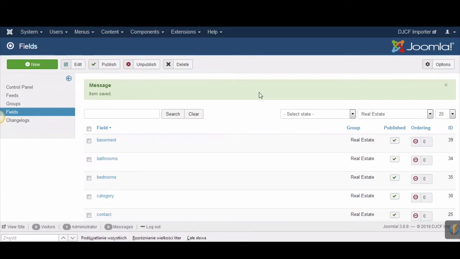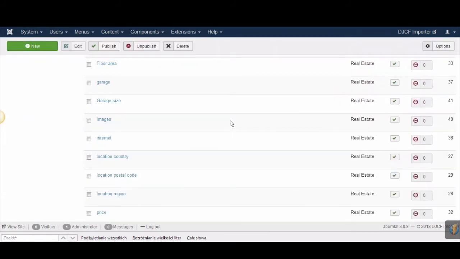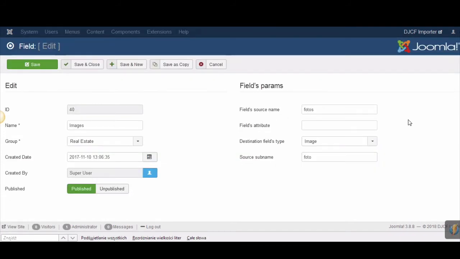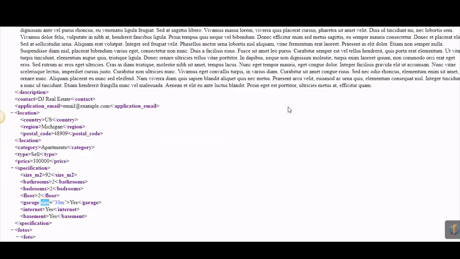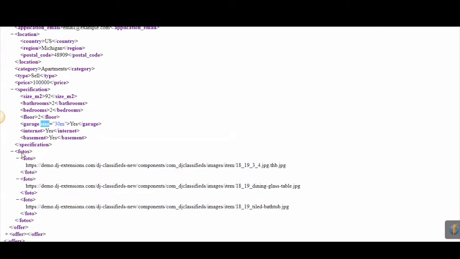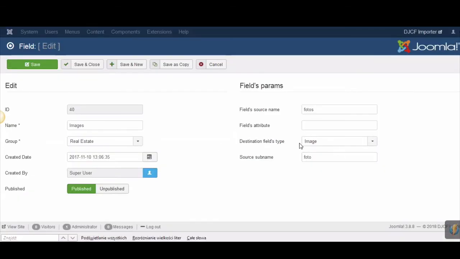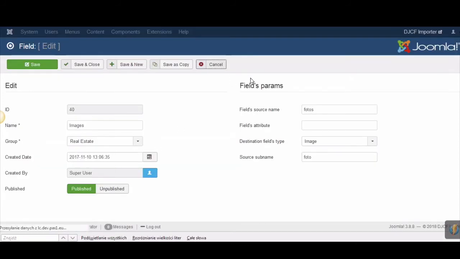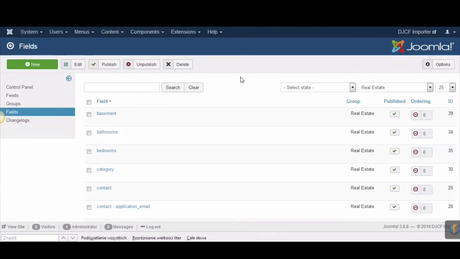Okay. We have also elements like images. In the field source name, we need to put main tag of photos images, and after selecting destination field type to image, we need to put our subname. In our case, it's photo.